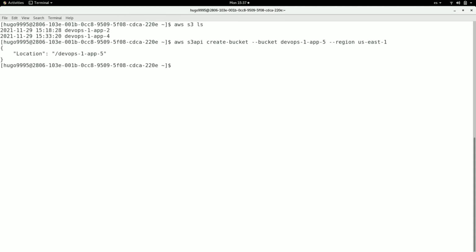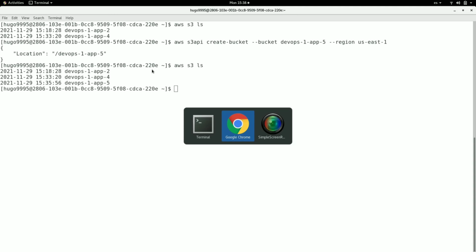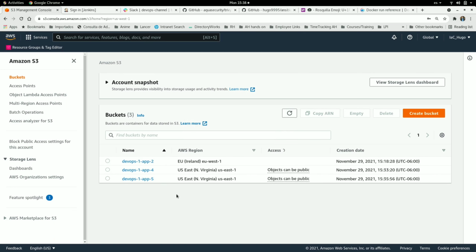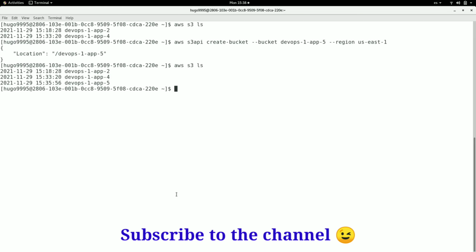As you can see, it returns a JSON with the bucket information, and now I can list by using the s3 ls command, and you can see I have three buckets now. If I go to the console, I can refresh, and you can see I have the same three buckets here.